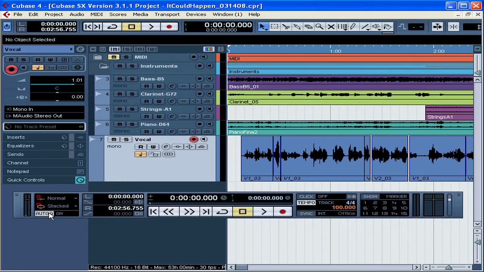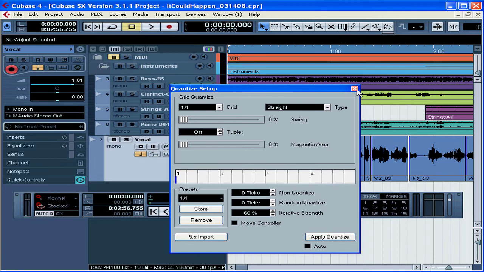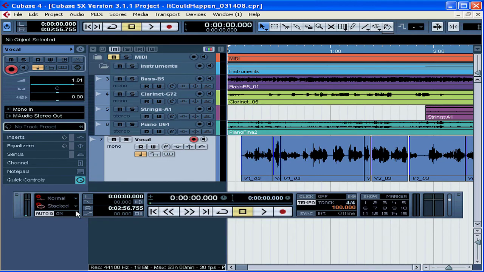Here's the Auto Quantize button. You'd activate this if you want any MIDI recording to be automatically quantized according to the grid you set up in the Quantize Setup dialog window. Go to MIDI and Quantize Setup to activate that setup dialog box. Let's close that for now. When the button's lit, you'll see an on message and an off message when it's not lit. Generally, buttons on this panel turn white or are lit up when they're active.